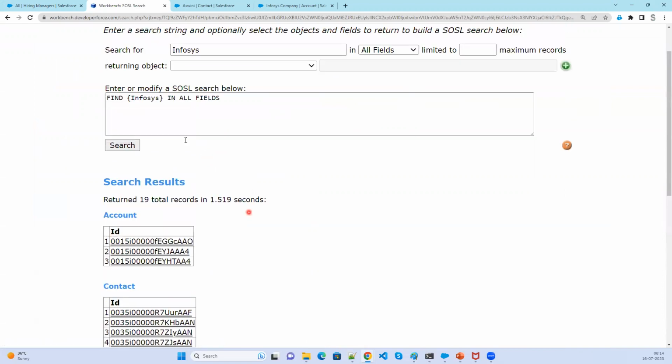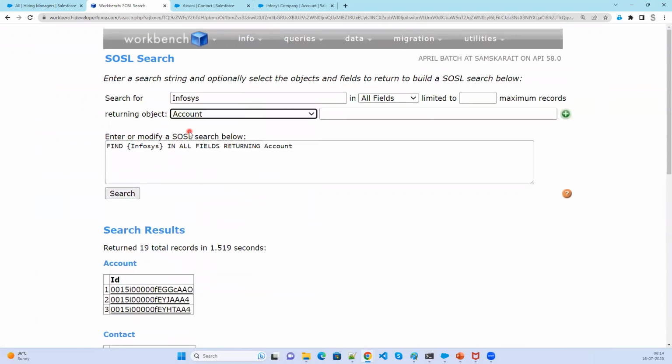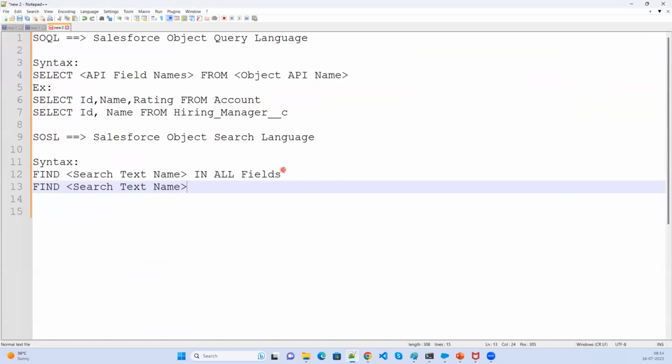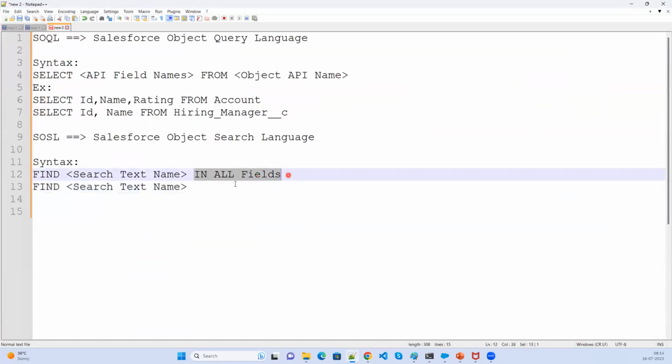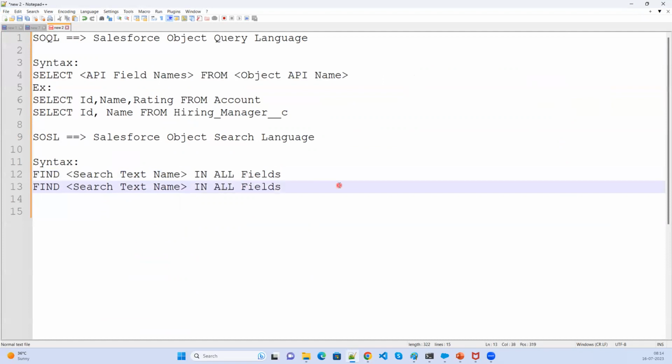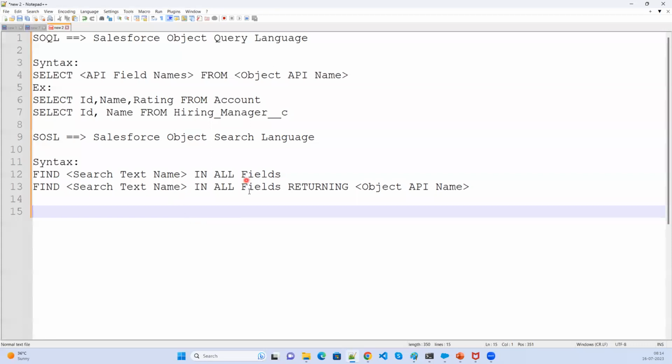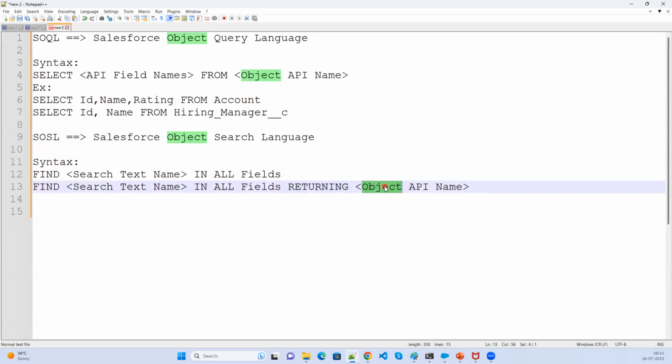In case I specify a returning object, all fields only in the account, then your query is going to change. In ALL FIELDS, it is going to add the RETURNING object API name. FIND search text IN ALL FIELDS RETURNING object API name. This is the one.